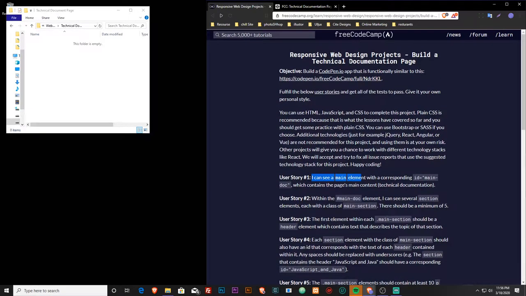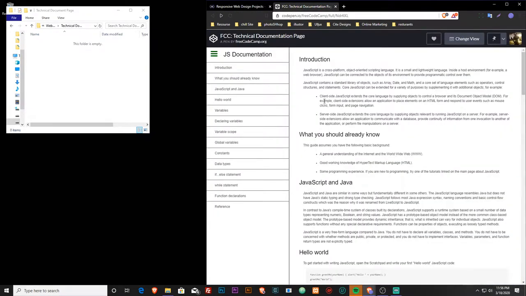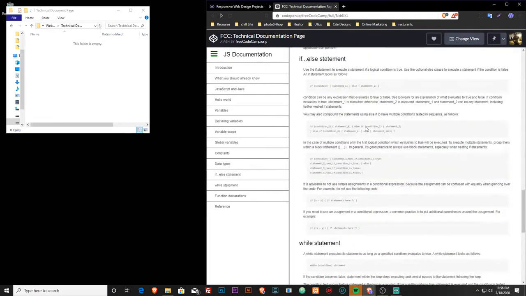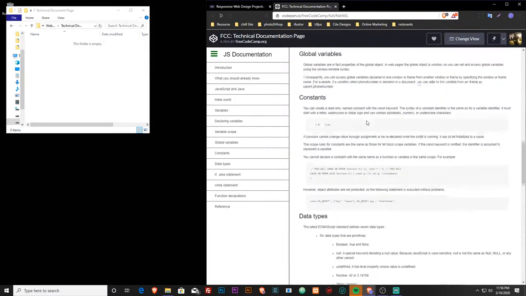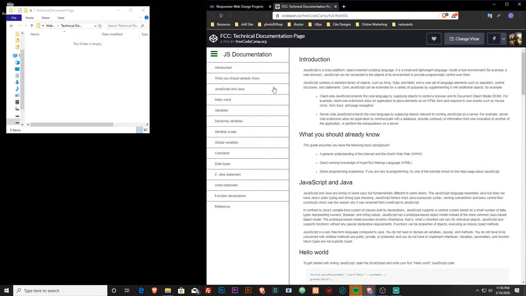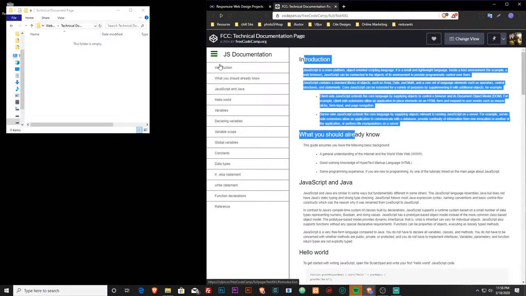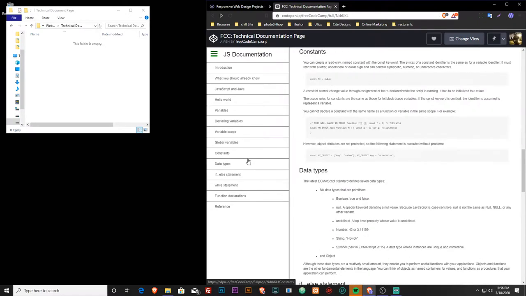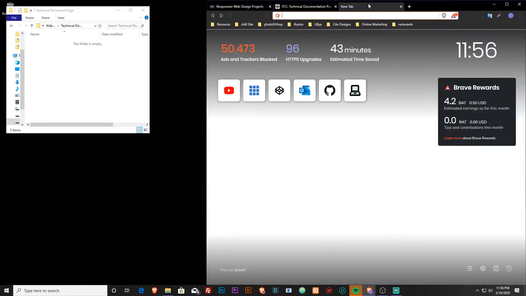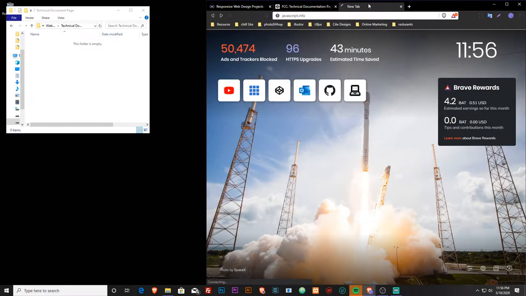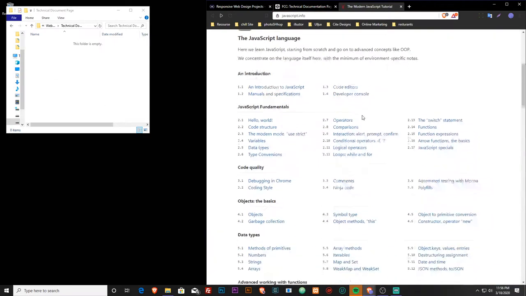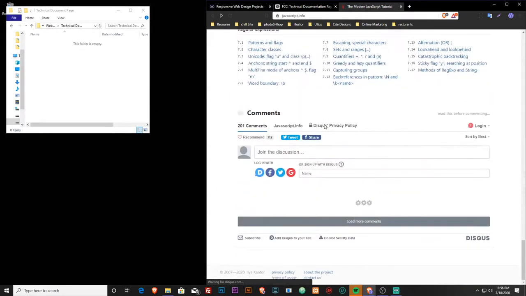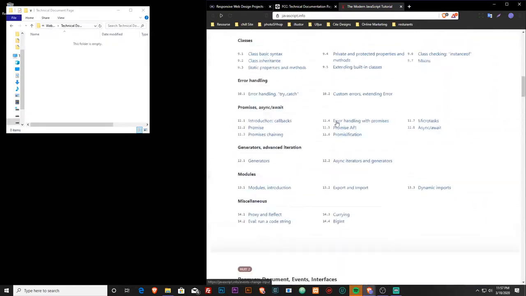I don't really know what kind of documentation page we can do. For this example, they're giving us an example to make a JavaScript one. And honestly, I was thinking about making a JavaScript one before by following JavaScript.info. Look at this one. I want to create something like this. You guys see this? This is something very interesting.